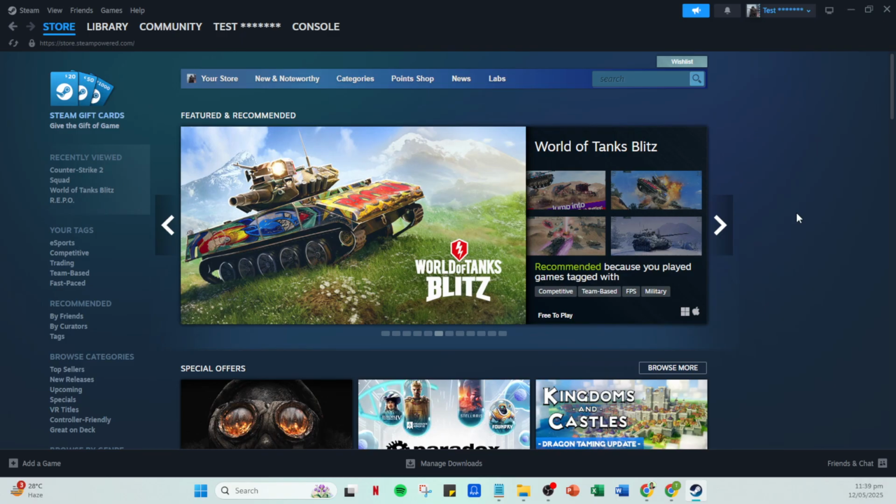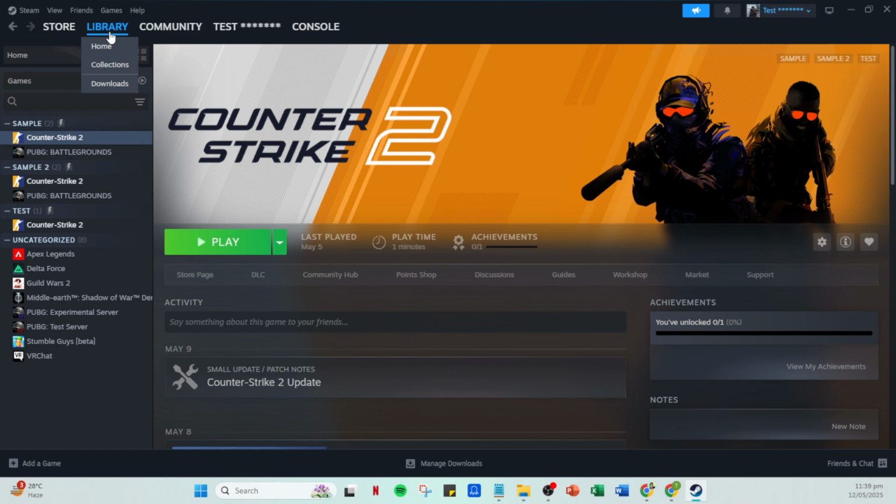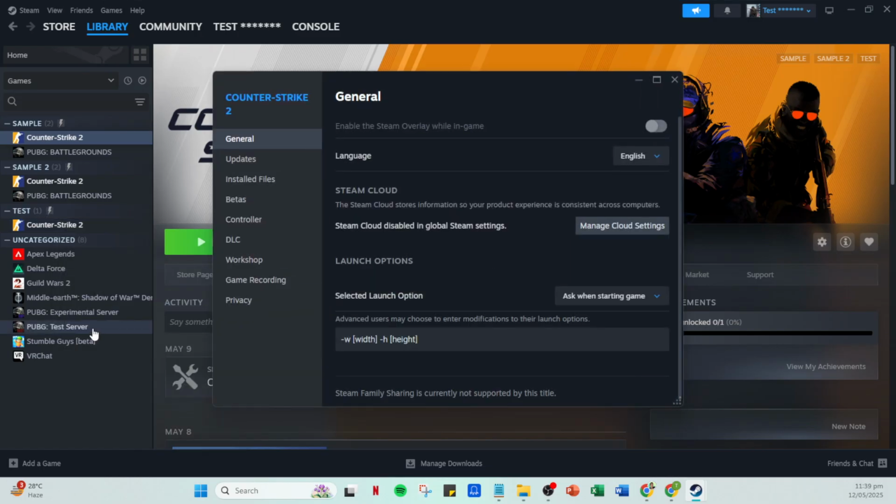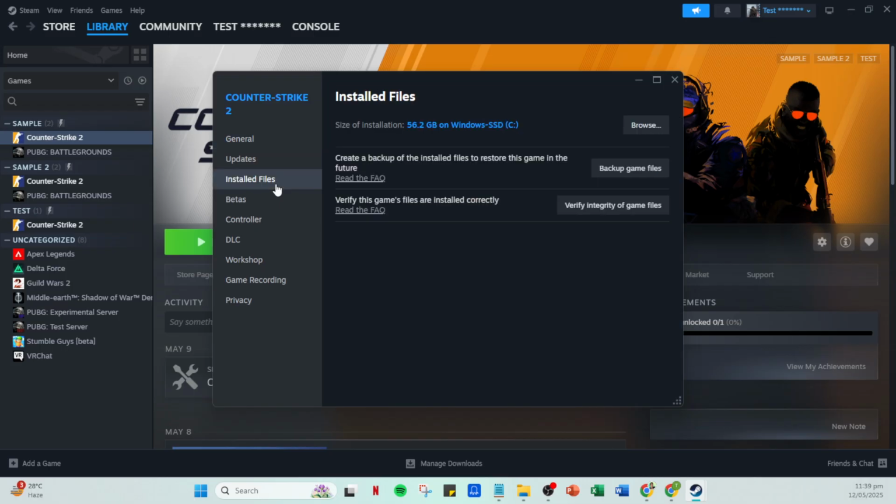Next, open your Steam library. Here, identify the specific game that's causing the error. Right-click on the game and select Properties. This will open a new window with various settings for managing the game. In the Properties window, navigate to the Installed Files tab. Here you'll see an option to verify integrity of game files. Click on this option. This process checks for any missing or corrupted files and prompts Steam to re-download them if necessary. It's a reliable way to ensure your game files are intact and not contributing to the error.